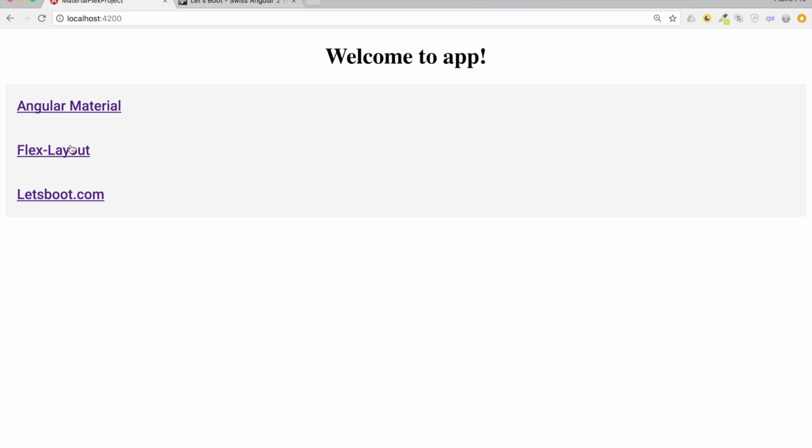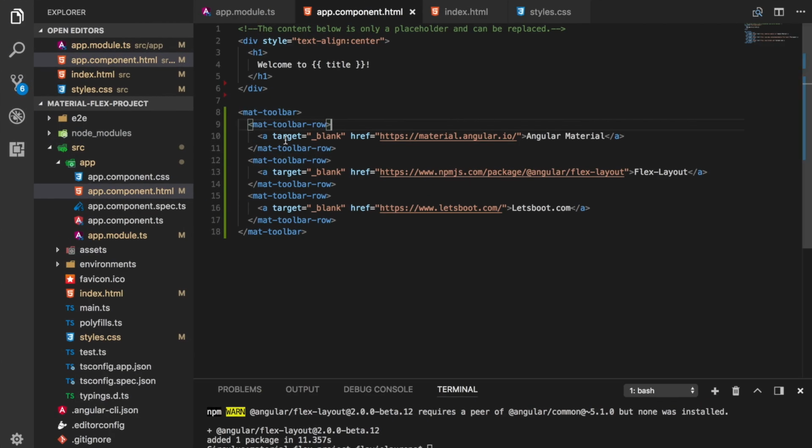One to Angular Material, Flex Layout, and Let's Boot. It is a row toolbar, as you can see, and that's why I use this mat toolbar row tag. But if you don't want these links one under another, you can just remove this mat toolbar row and have your a tag or your span tag one after another.